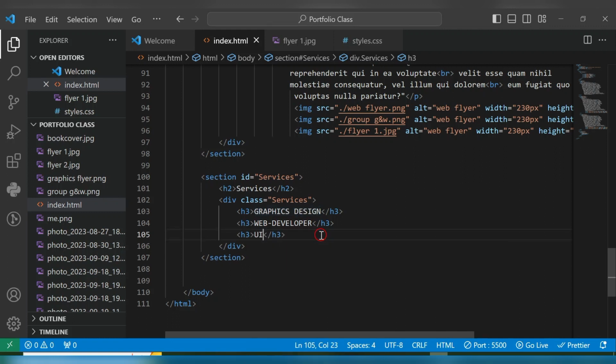UI UX designer. Design. That should be better. So that is the 3 services I render. I'm a graphic designer, a web developer, and a UI UX designer. Since it's the work I render, I won't put developer, I'll put development. So these are the 3 services I render.